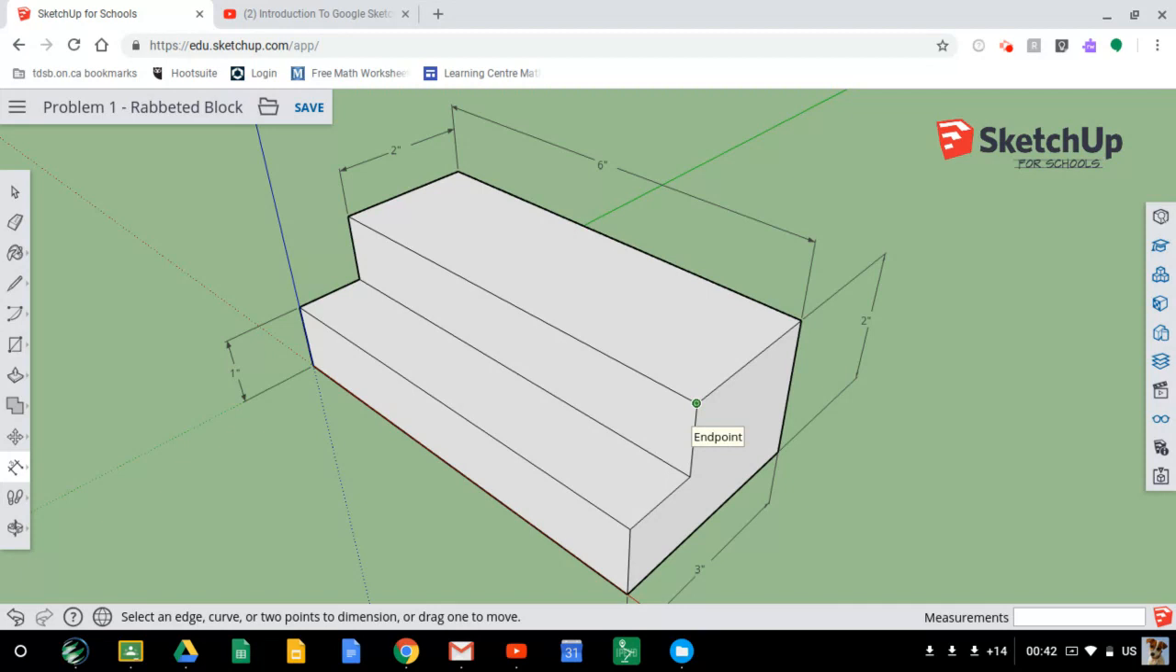In the next video, in problem number 2, I'll be showing you some more things. So hand this one in. Don't forget to hit save when you're ready to hand it in.